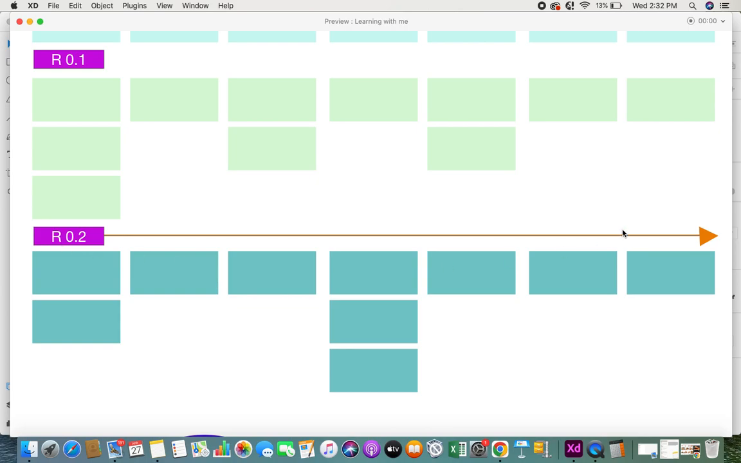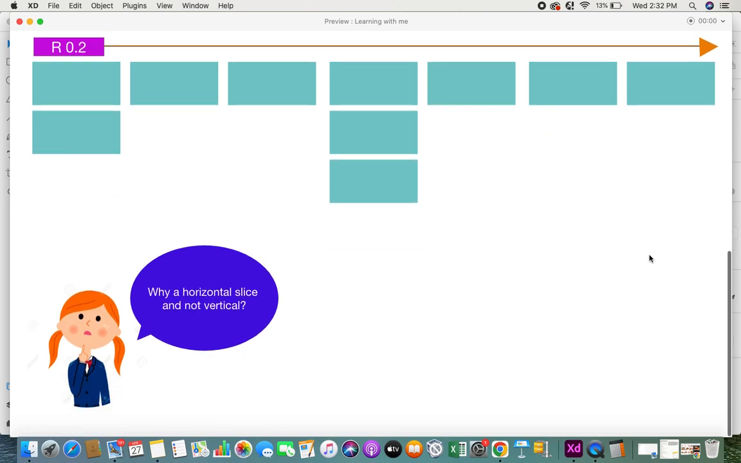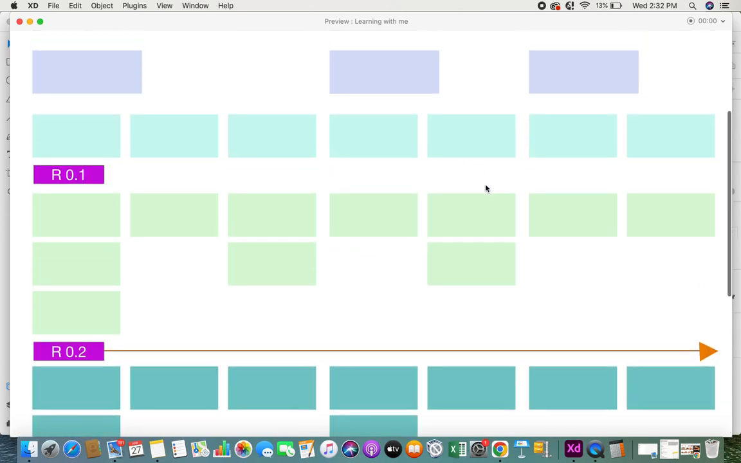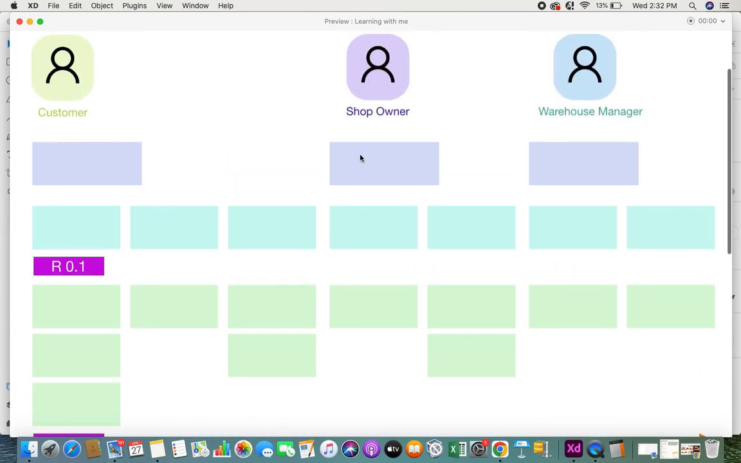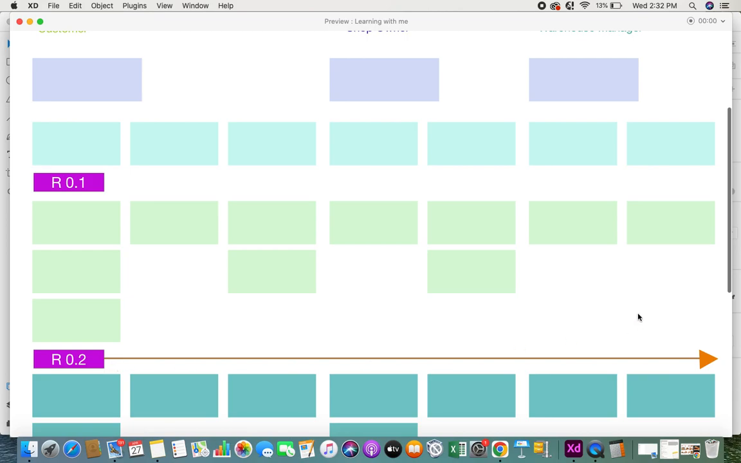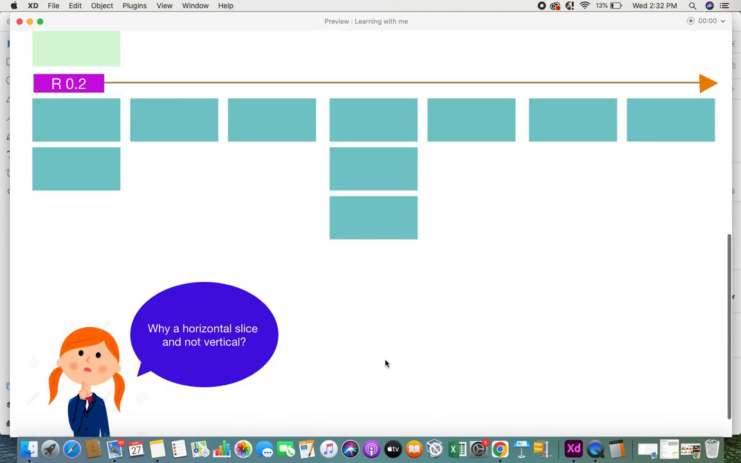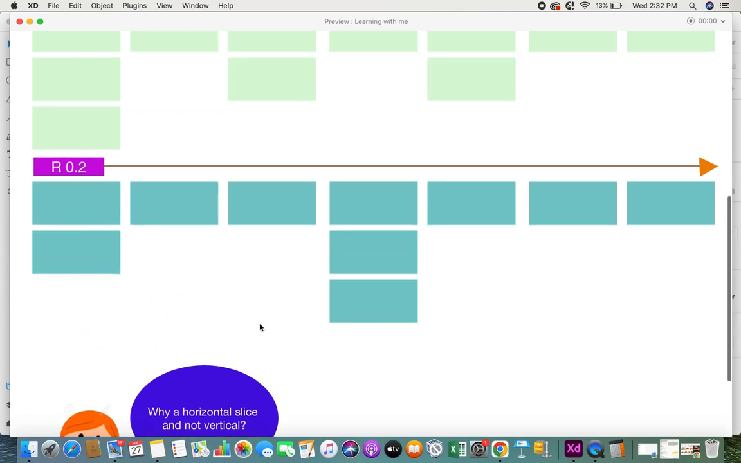Now you might ask me, why should we slice this down horizontally and not vertically? If you see here, you have your entire story map which covers different personas and their goals, different epics, and we have sliced it down horizontally rather than vertically. This is a common question, but I'll tell you why it's always recommended to go horizontally and not vertically.